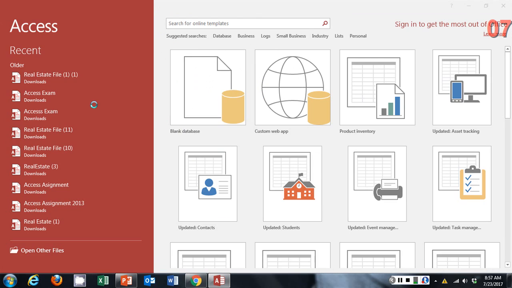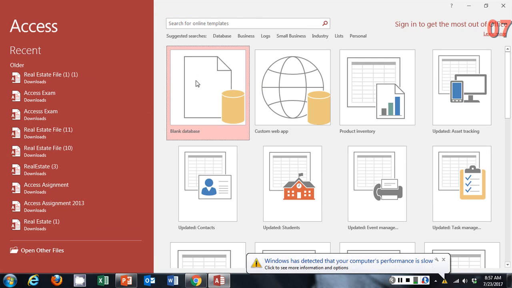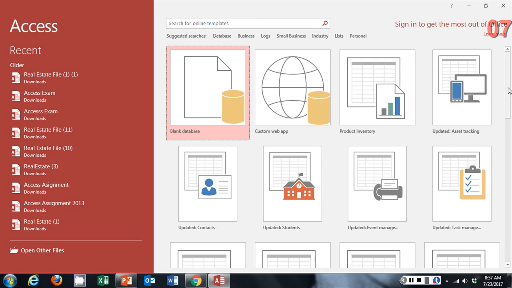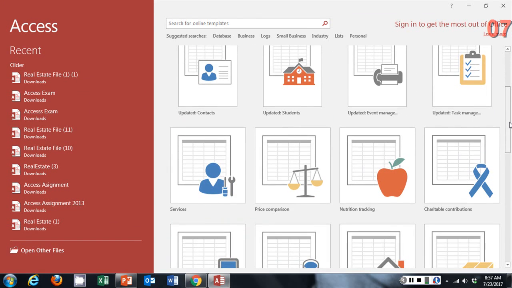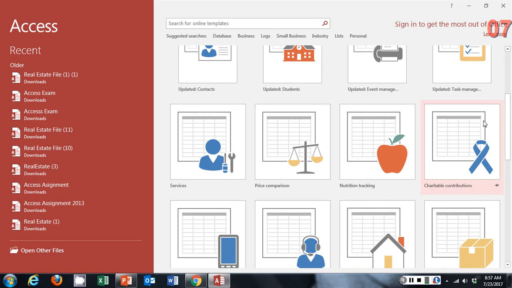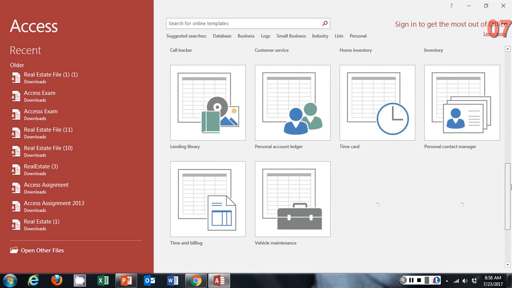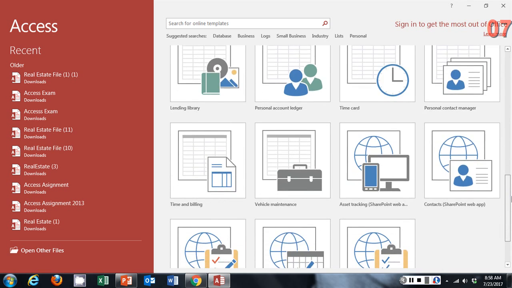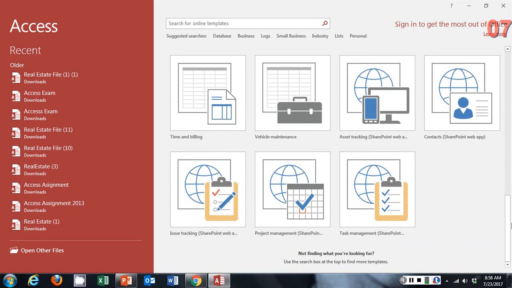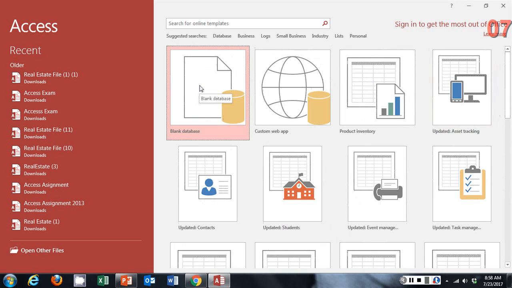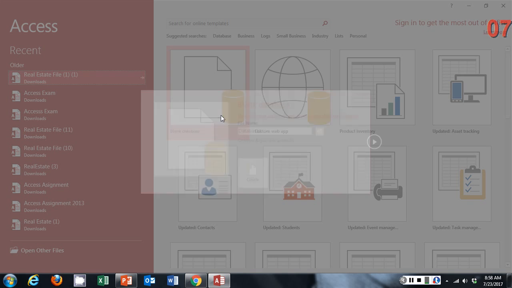So when you open Access, this is what you'll see. It's similar to the other startup screens that you've seen in the other Microsoft Office applications. You've got a blank database. You've got a custom web application, product inventory. Let's see. You've got contacts database, students database, event manager, nutrition tracking. There's all sorts of templates that you can use. Time card, personal account ledger, vehicle maintenance. There's really a long list of templates you can use to create your database. But we're going to create one from scratch using the blank database option.